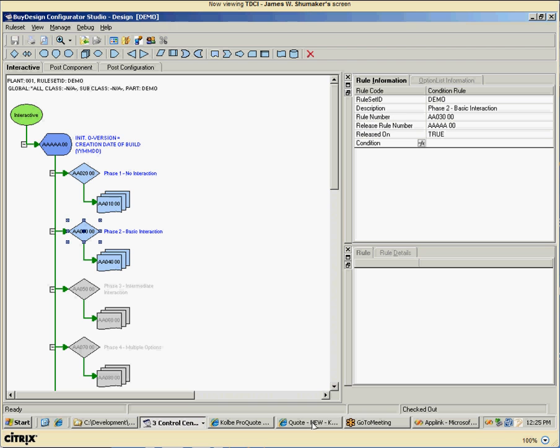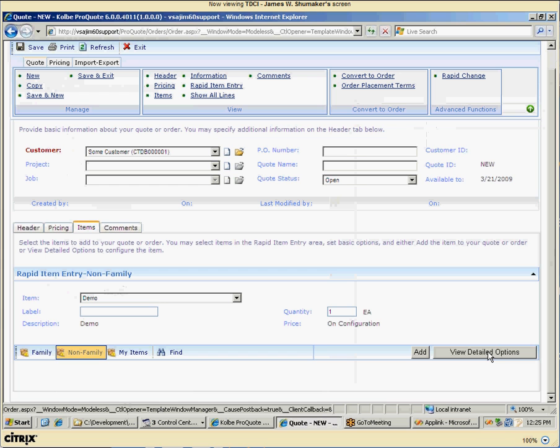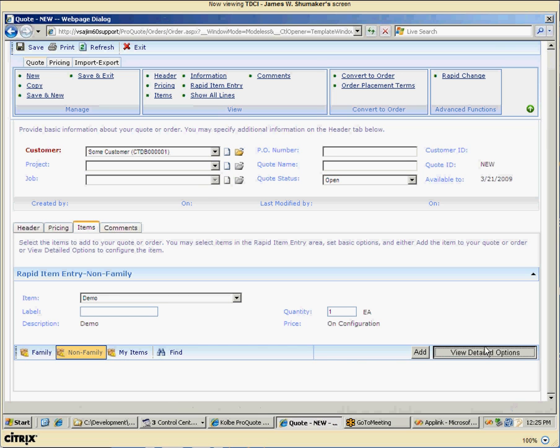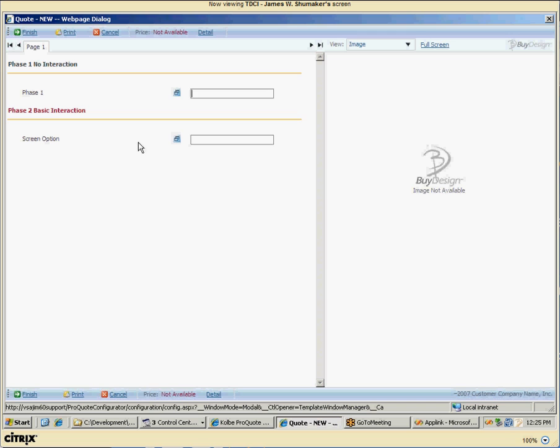And we're ready to run channel sales. So let me go ahead and go into configuration for our demo part. And you see we have our second screen and screen option. I can click on the app link, and I have my text box with our update button. And go ahead and enter the value test and click update. And I see that the value is successfully sent to the configurator and displays here on the left hand side.